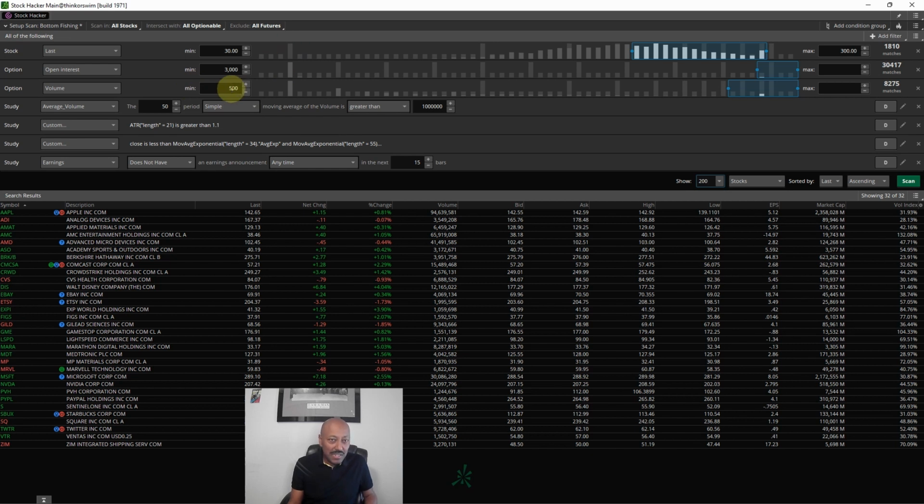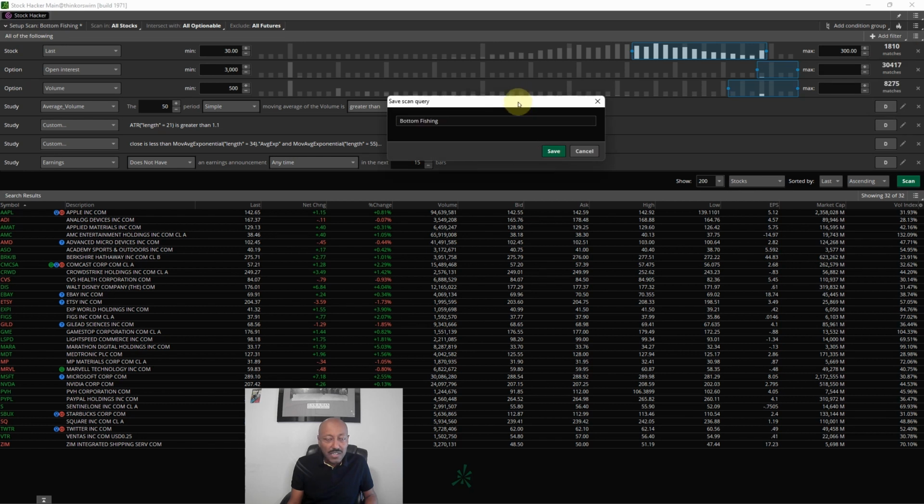Very, very simple. And then just add your conditions, right? Your conditions for open interest, for volume, for stock price. Very, very basic stuff. And once you're done, all you have to do is just save query. And if you've made changes and you like the changes, click save.